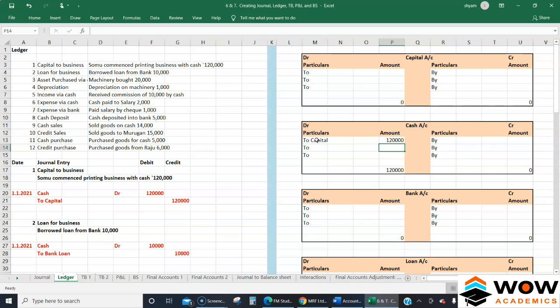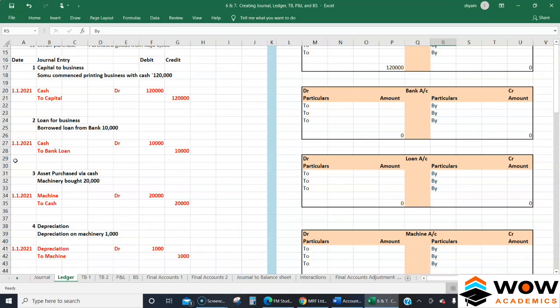Now you have this amount, so you can take the amount and the reverse of it. The entry is cash to capital. In the capital account, it would be by cash. So that's about the first entry. We'll move on to the second entry.